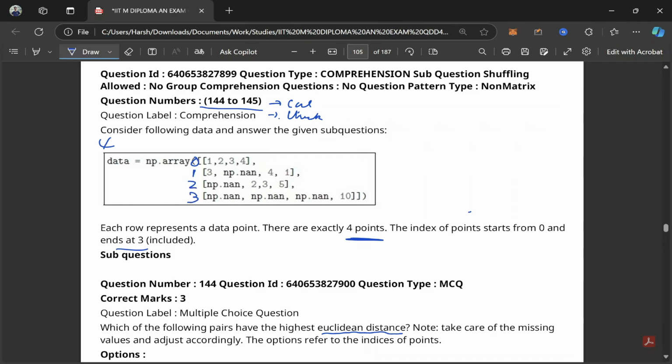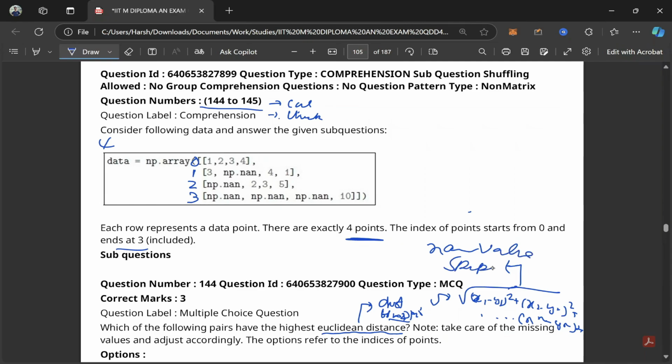And you need to find the highest Euclidean distance. For those who don't know, Euclidean distance is just the distance between 2 points. It is calculated as the root of (x1 minus y1) whole square plus (x2 minus y2) whole square plus (x3 minus y3) whole square and so on up to (xn minus yn) whole square. One thing to note here is that it does not include nan values. Those are just skipped because you can't subtract a nan value.